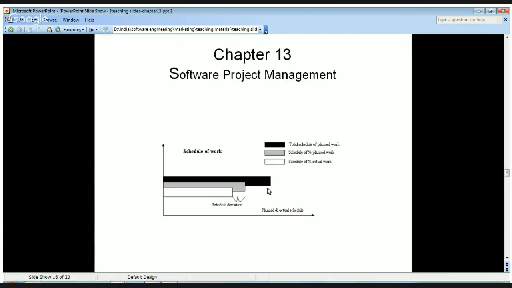So, how do we find the deviation, for example, how to find the schedule deviation. We can draw diagrams like a schedule of work. In the schedule of work, there will be three things which will be drawn. One is the total schedule of the planned work. Here it is in black. It shows the total schedule of the planned work, and then the progress schedule, the percentage of planned work.